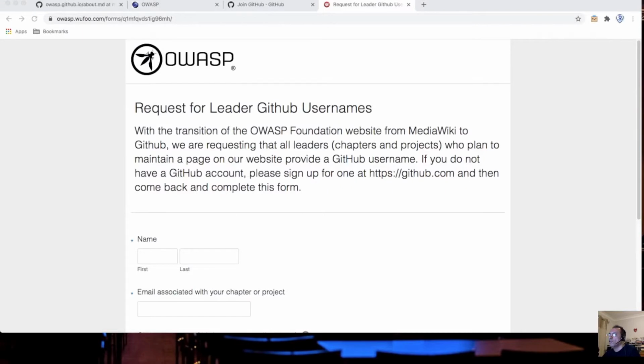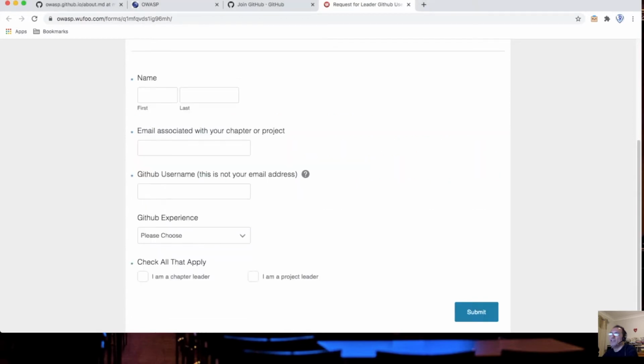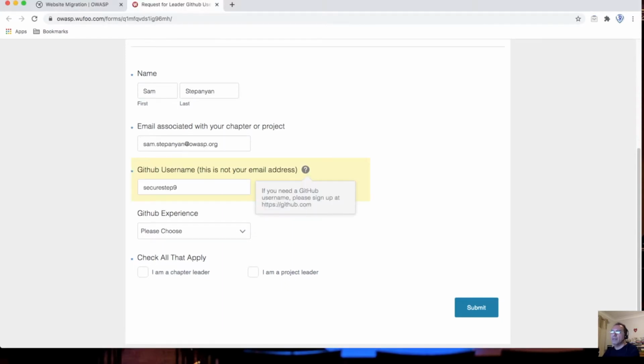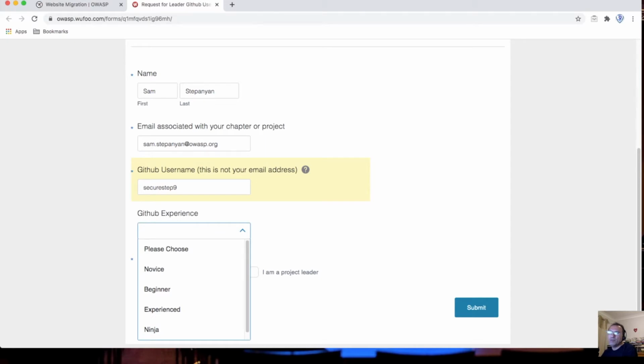As you can see, you just provide your name, and the email address associated with your chapter. It is most likely to be your owasp.org email address. Then you need to provide your GitHub username, and a reminder that this is not your email address but the actual GitHub username that you just created. And the next thing you need is your GitHub experience here, which is optional. You can skip this.